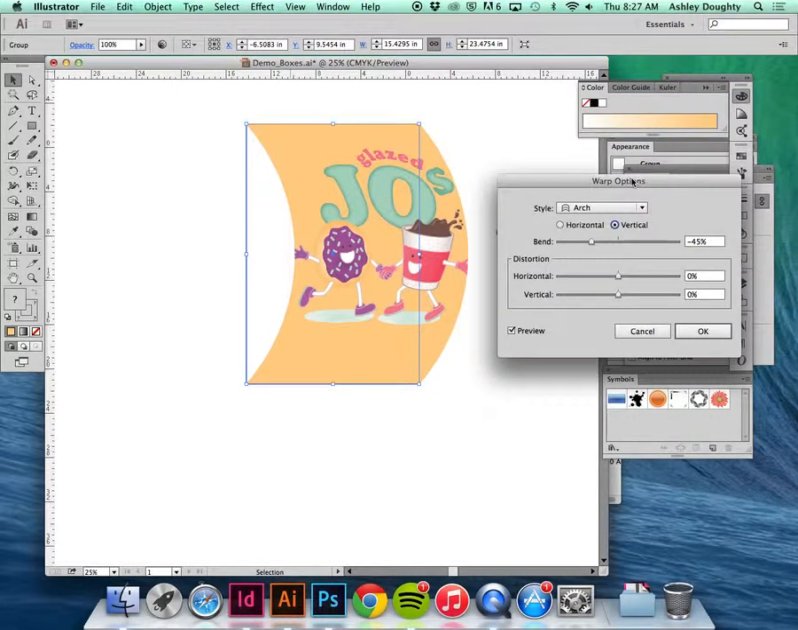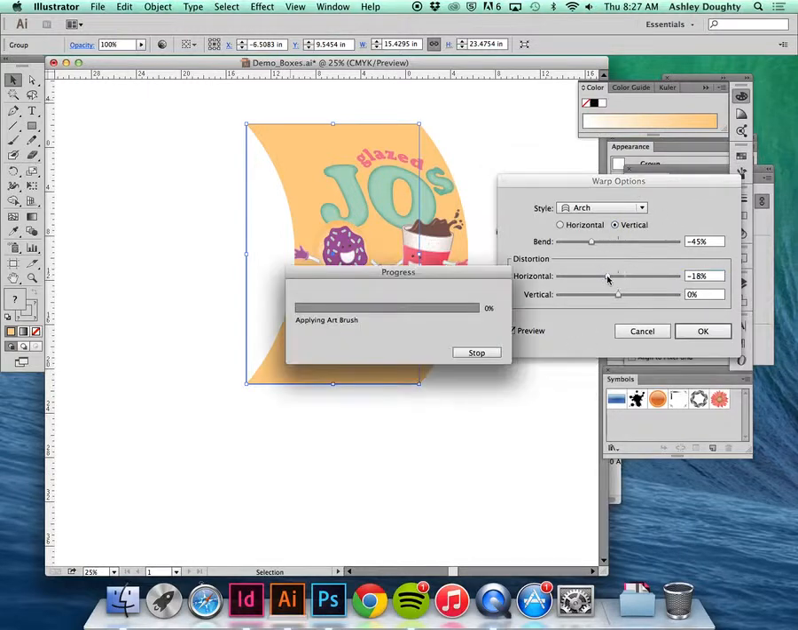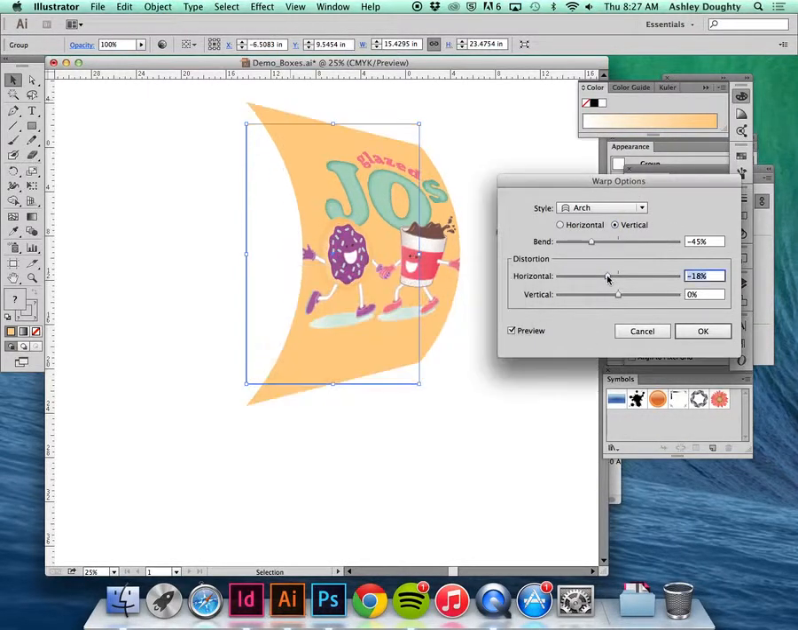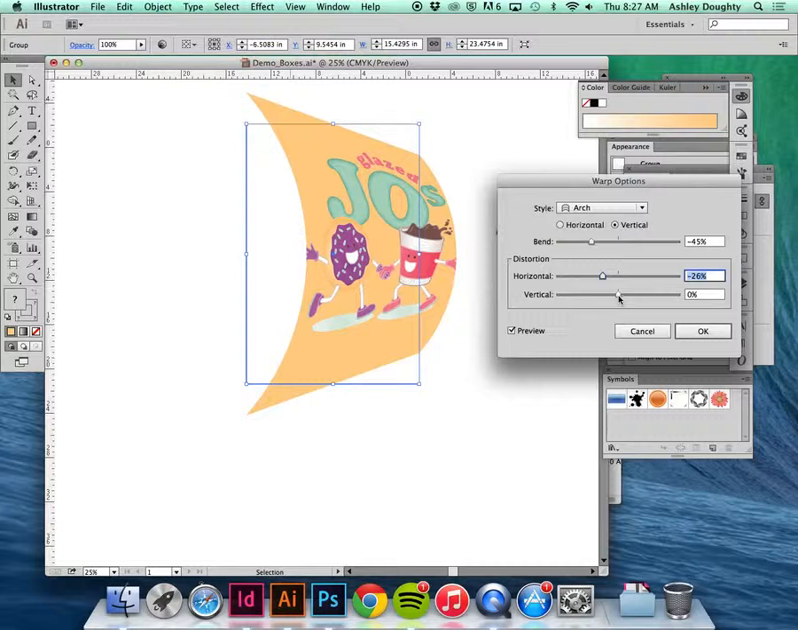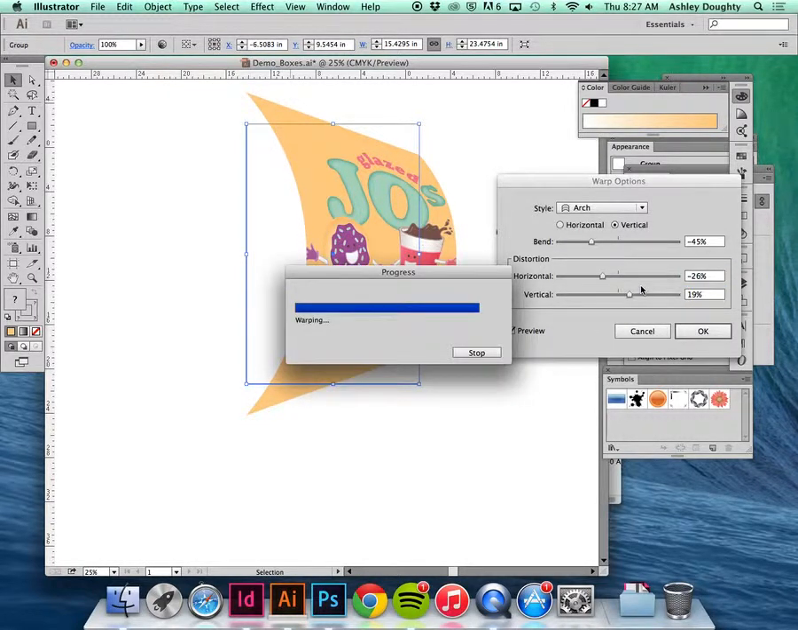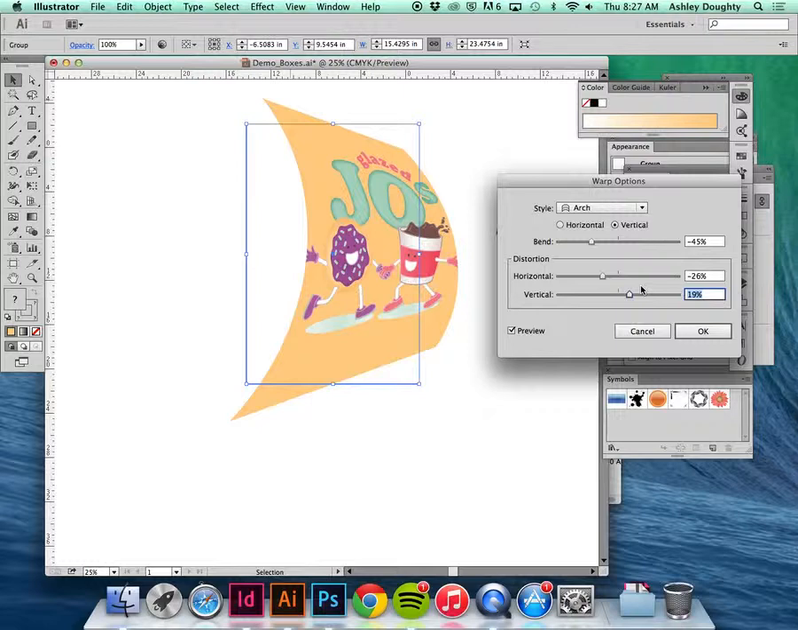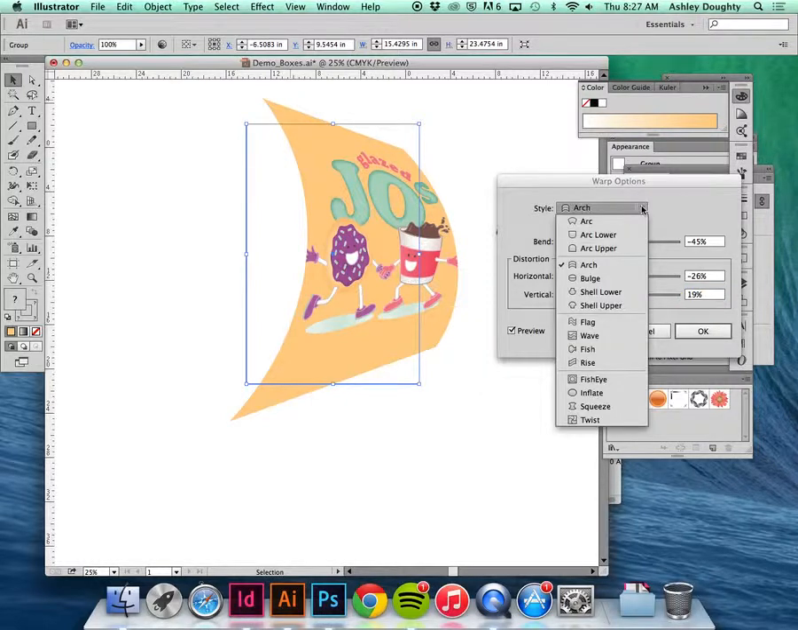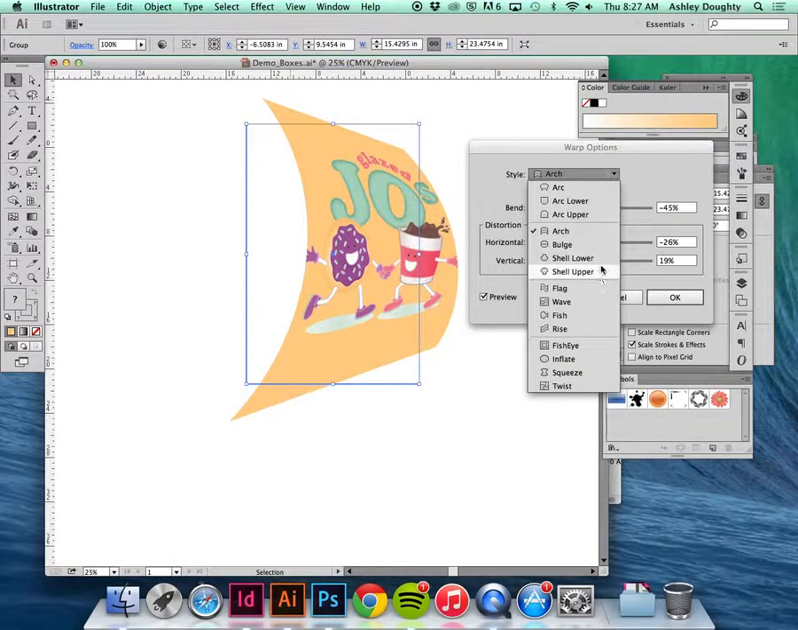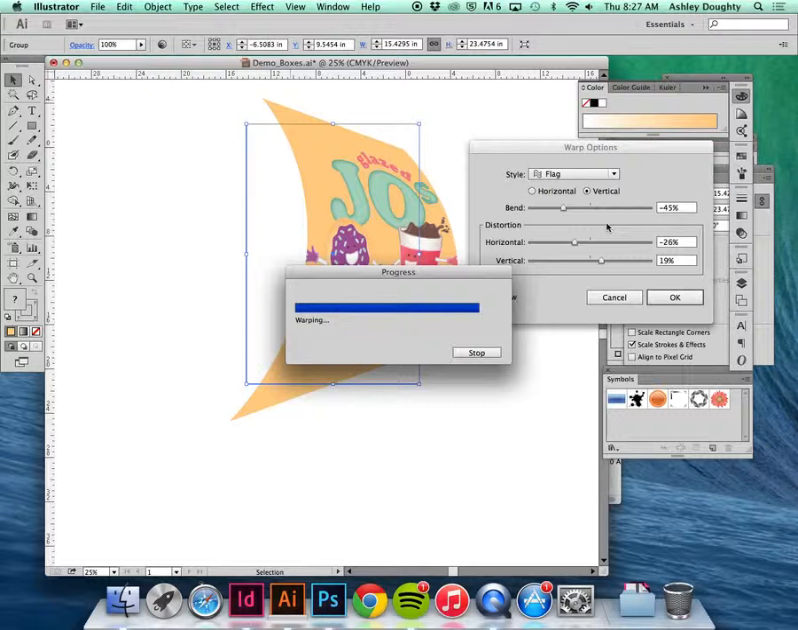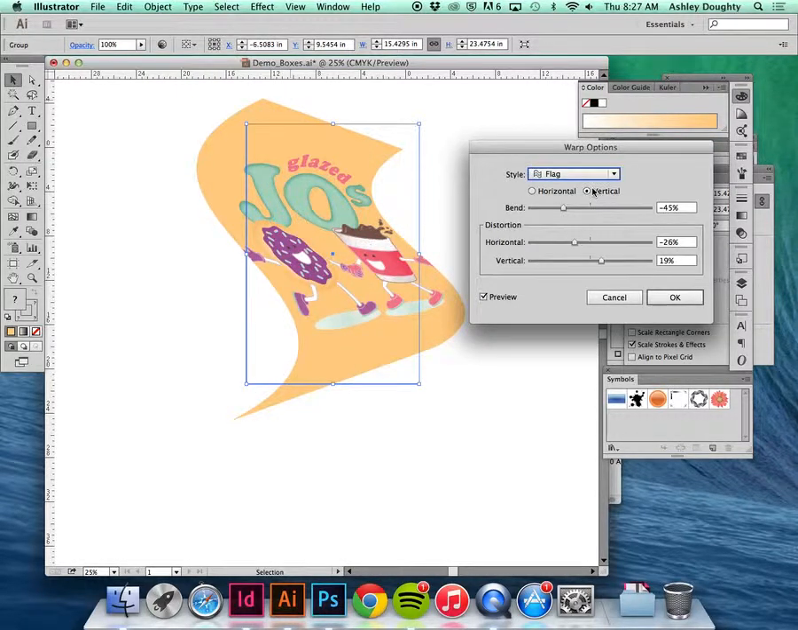And then vertical kind of puffs it out. So you can play around with this and just try to get the look that you're going for. And these distortion features at the bottom, you can start to kind of adjust the perspective and everything, so that might also be something that's useful to some of you. But there's all kinds of weird things you can do, so it's just a matter of trying things out and seeing what will work for you. Let's see what the flag one does. Yeah, so you can do all kinds of things.